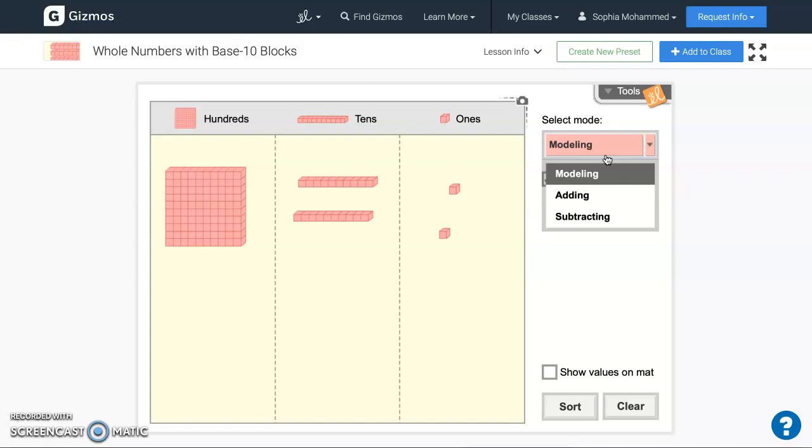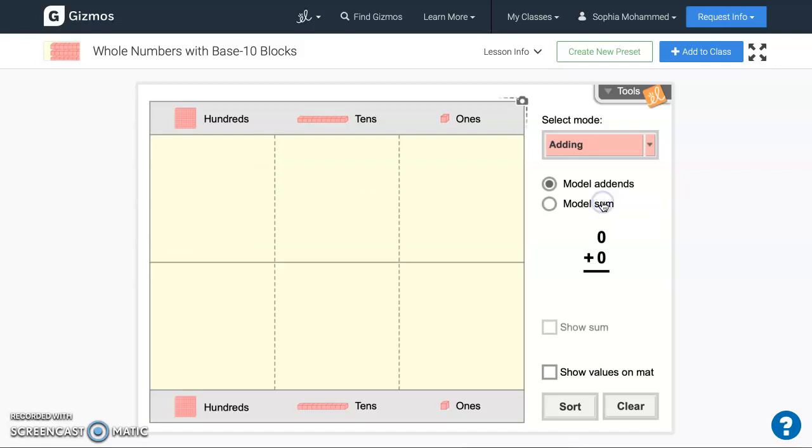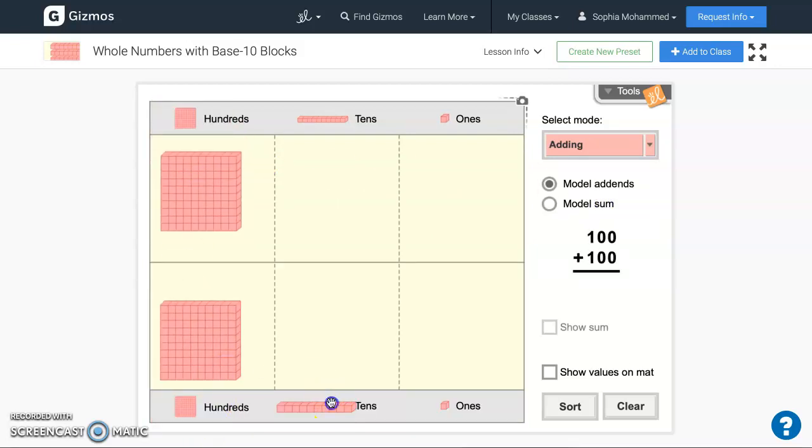And then if I look at the modes, I can also do adding and subtracting. So this would be helpful to help students learn how to add and subtract using the base 10 blocks. So if I go to adding, it'll show me how to add them and what they look like when I add it.